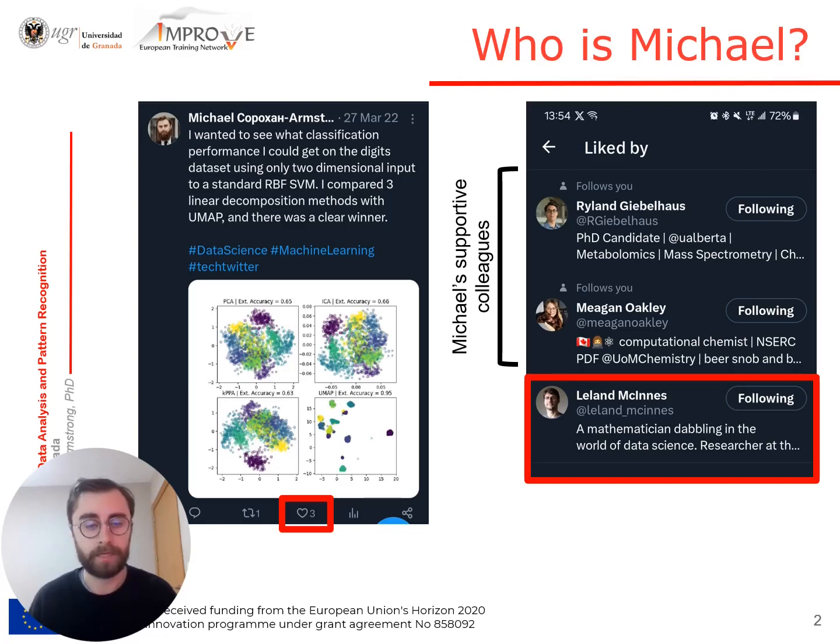And 2 of my colleagues from the University of Alberta were very nice enough to like this tweet, and the original author of the UMAP paper from 2018 was also nice enough to like this tweet, for a total of 3 likes on this tweet and 1 repost, which was made by a bot. So just taking this as my qualifications as a minor internet celebrity, I'm going to be moving forward and talking about UMAP today.